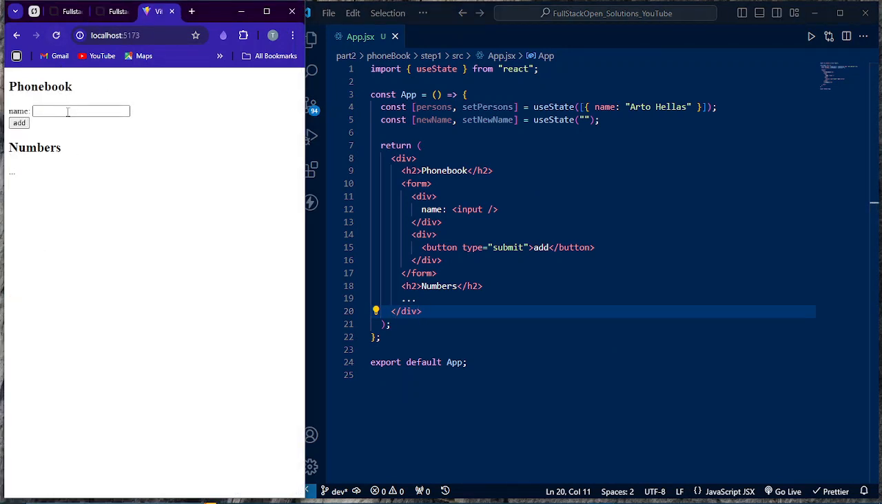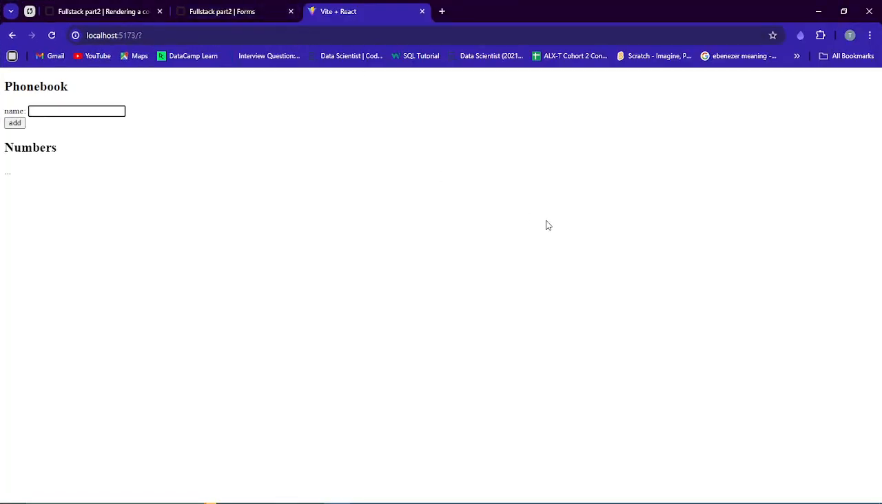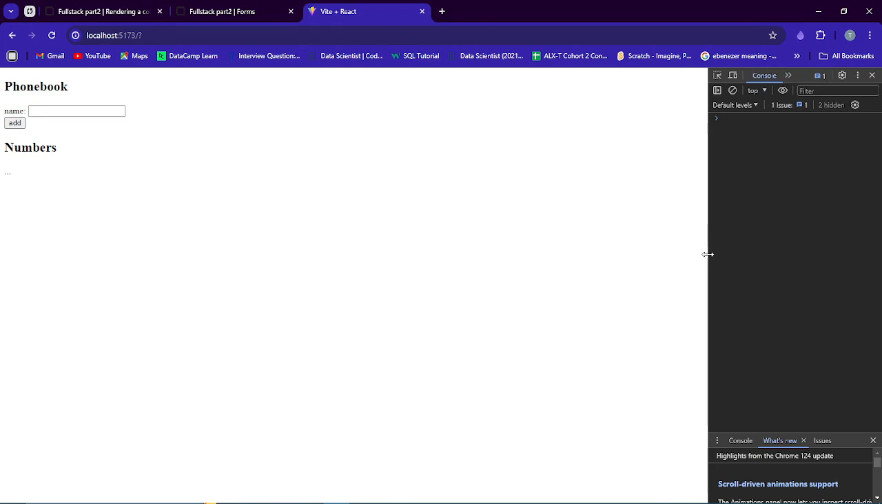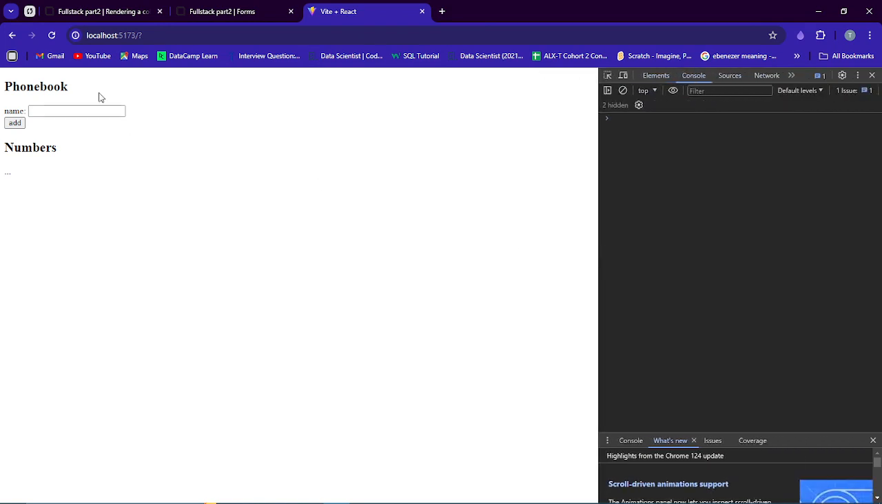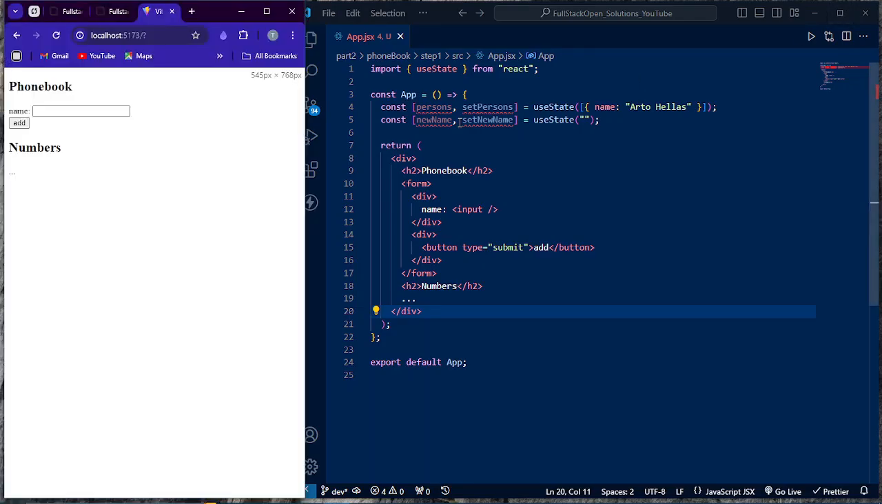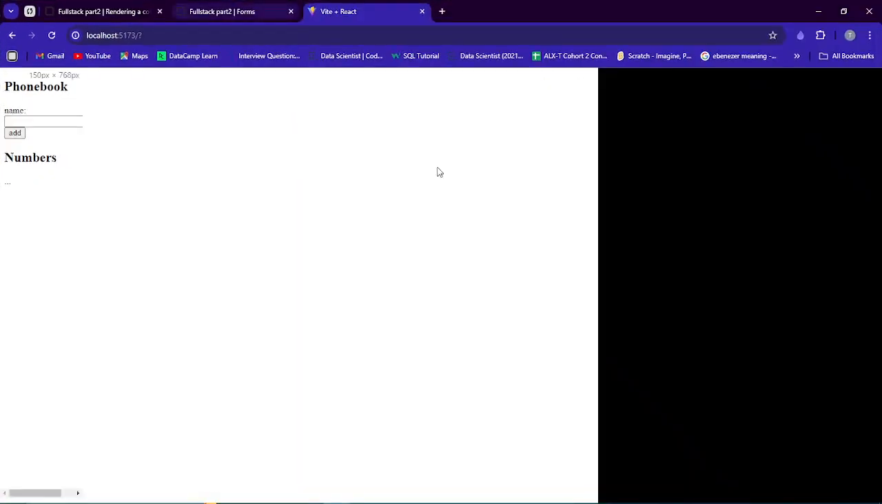So we have this displayed in our browser, right? When we click on add, nothing happens. So let's go to the developer tools to see what's going on in the background. When we refresh this, nothing happens. When we click on add, nothing happens as well. So that's not a problem.